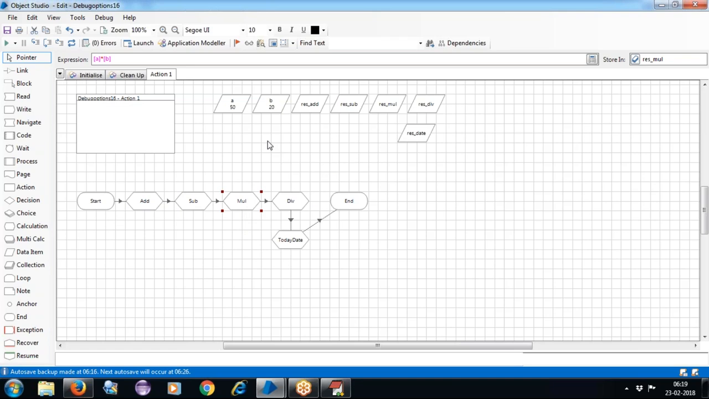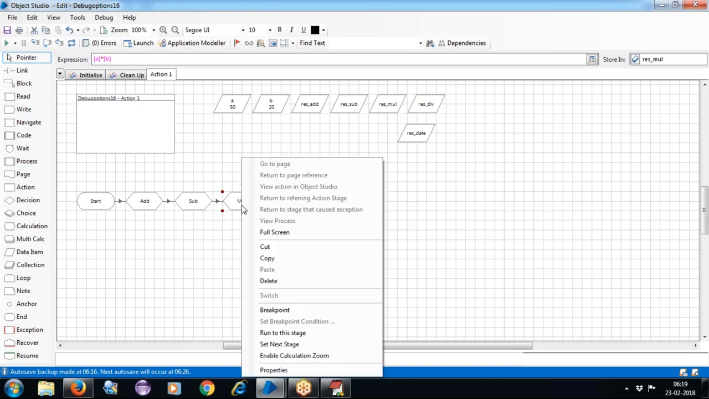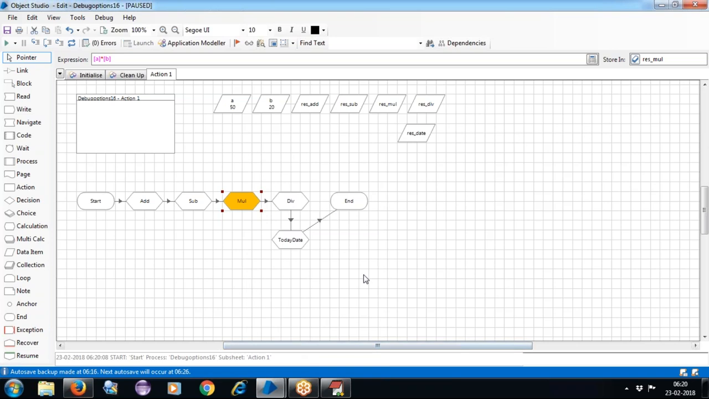Then what we can do is, from whichever stage you want to execute, it may be any stage, you right click on that particular stage, and you take the option Set Next Stage.